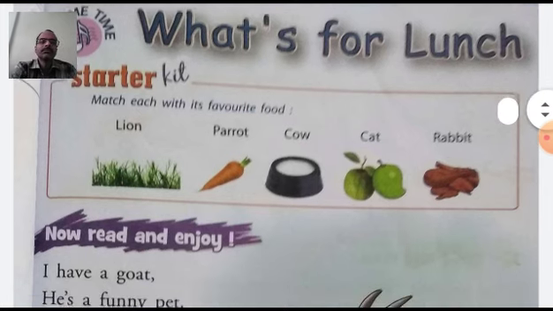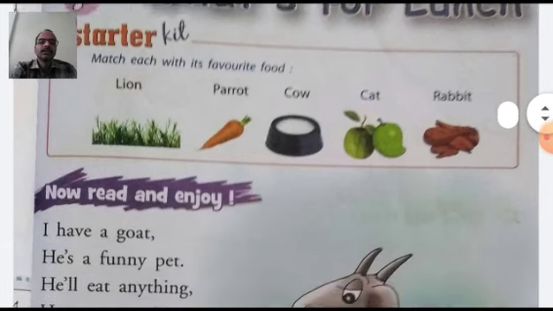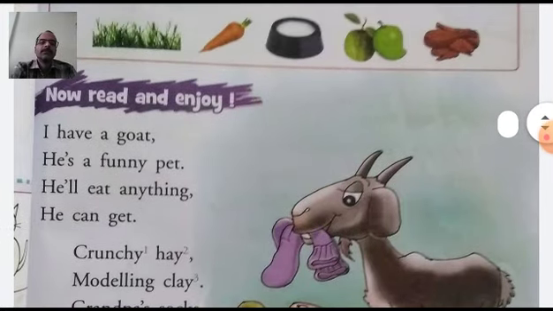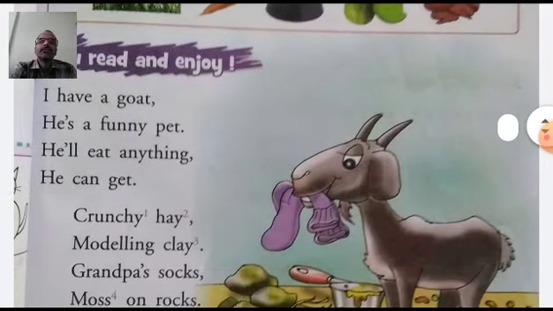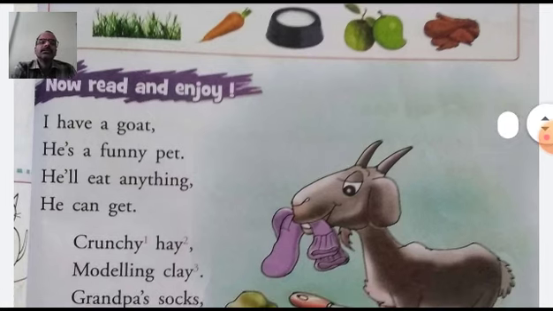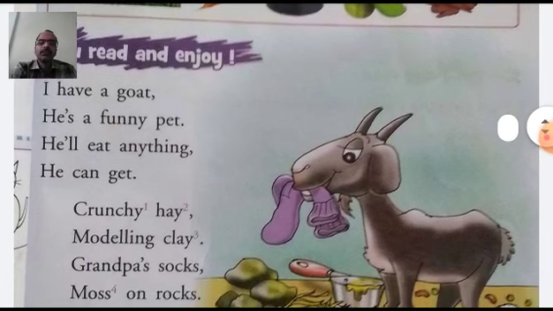In this poem, What's for Lunch, we will study about the favorite food of a goat. The poet is imagining a goat and its favorite foods. So in this the main character is a goat. You can see in this picture. I'll read the poem once.